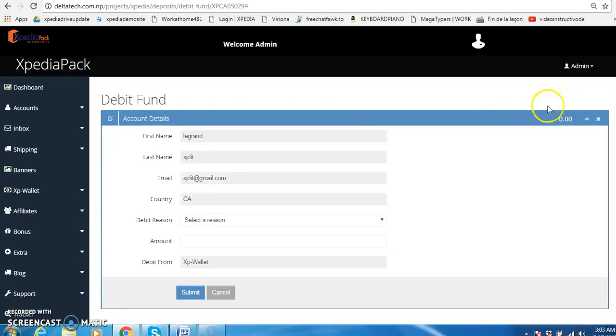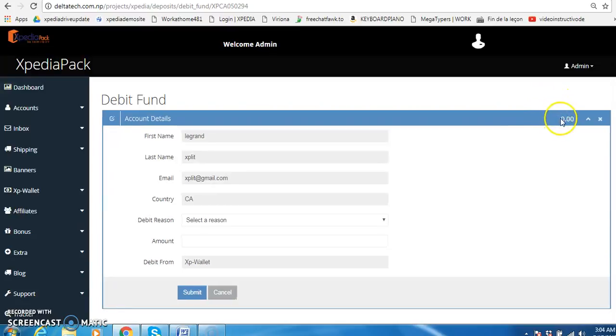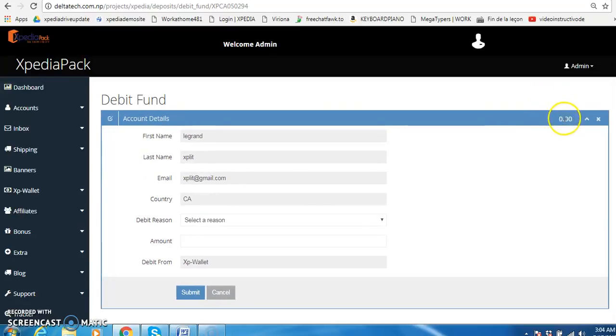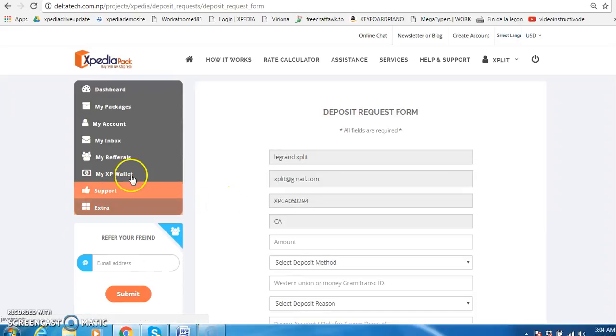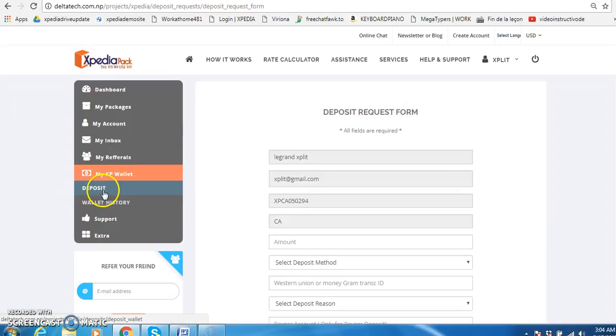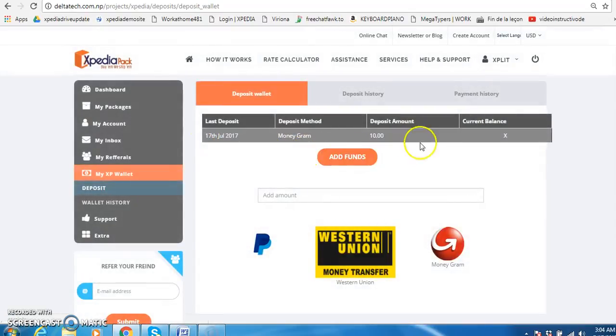The $10 should appear here. The balance the customer has in the account should appear here at all times. And if I deduct, let's say, $5 from the $10, it should show the current balance here. And the customer should see the exact same amount from the other end, under XP wallet.